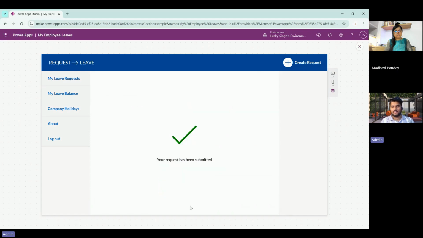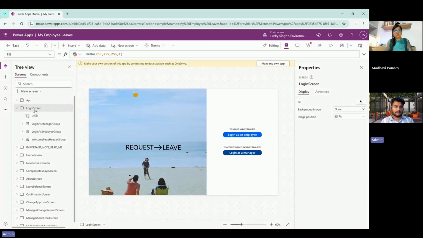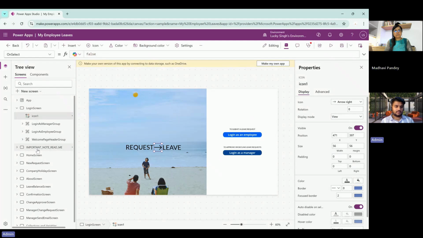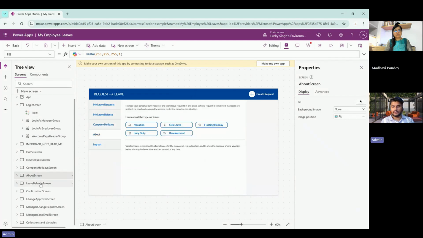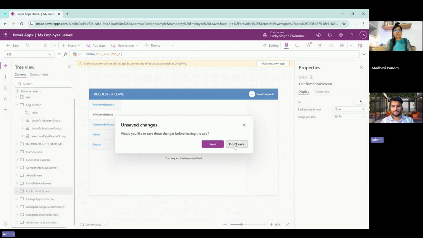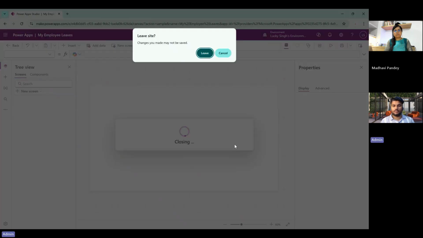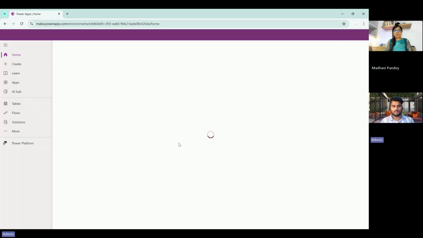So this is a template. Currently, no data is being stored here. It's just for demonstration purposes, but you can see how the screens are created, how the icons are there. So we can use any standard template, or we can also create our own templates or our own app from scratch. This is one example. Now I will show you how we can create our customized one.